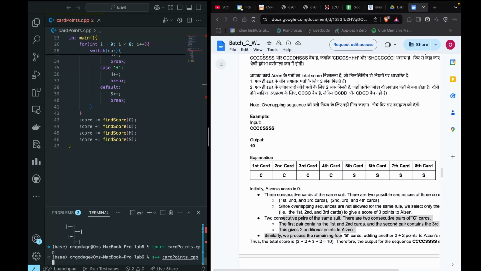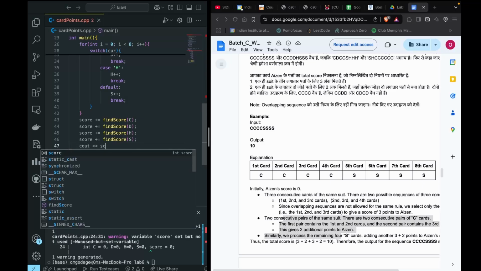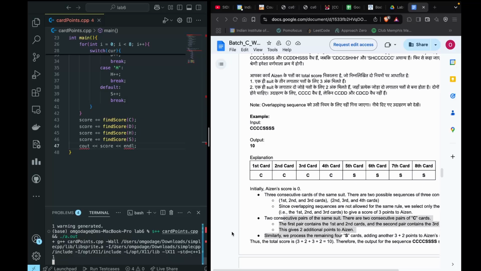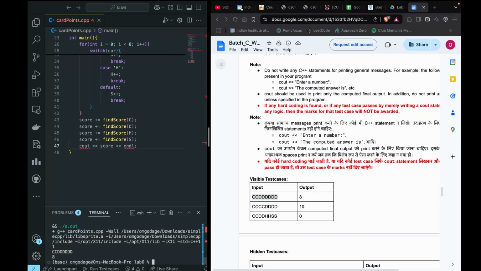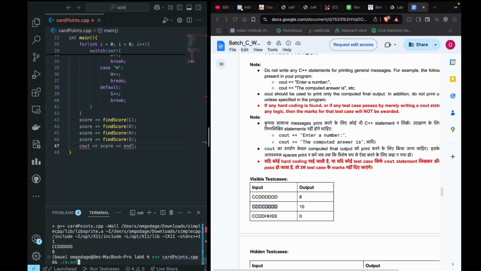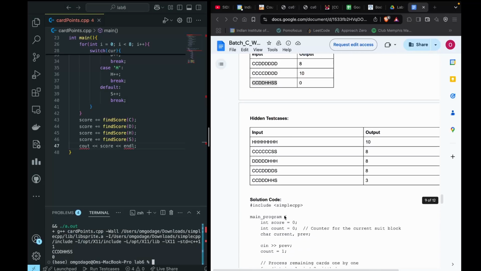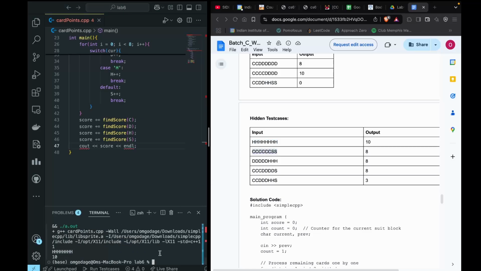S++ card points. Oh my bad, C out score dot slash A dot out. Let's put something in. 8, let's try this. 10, let's try this. 0, let's try this. 10, let's try this. 8, 8.